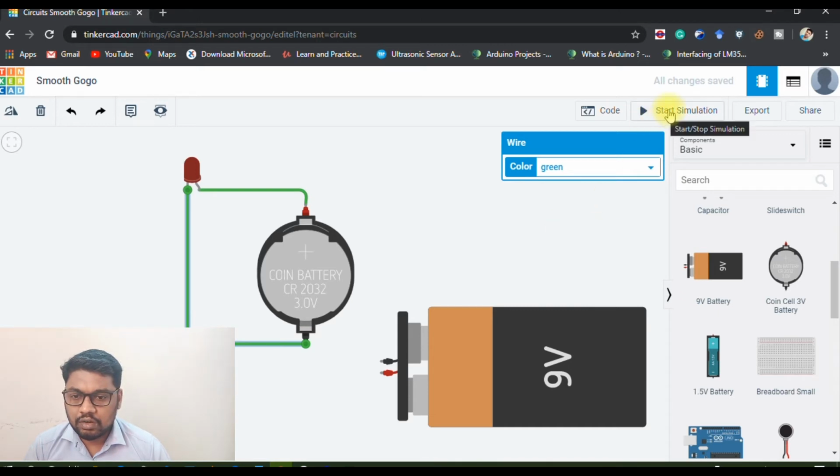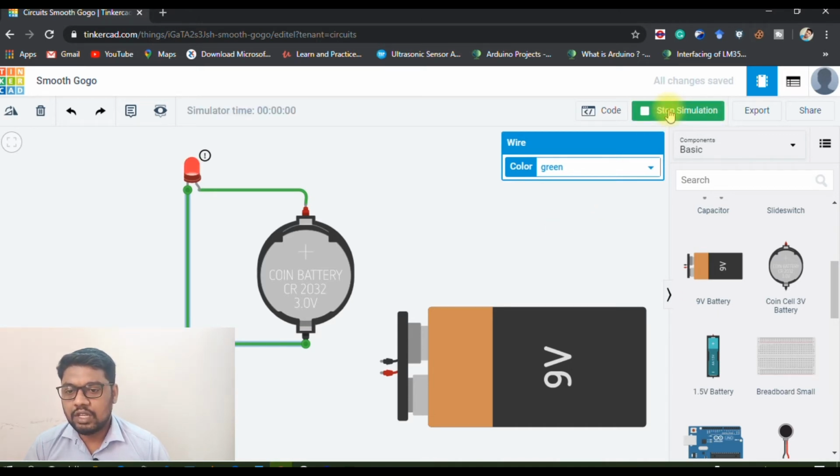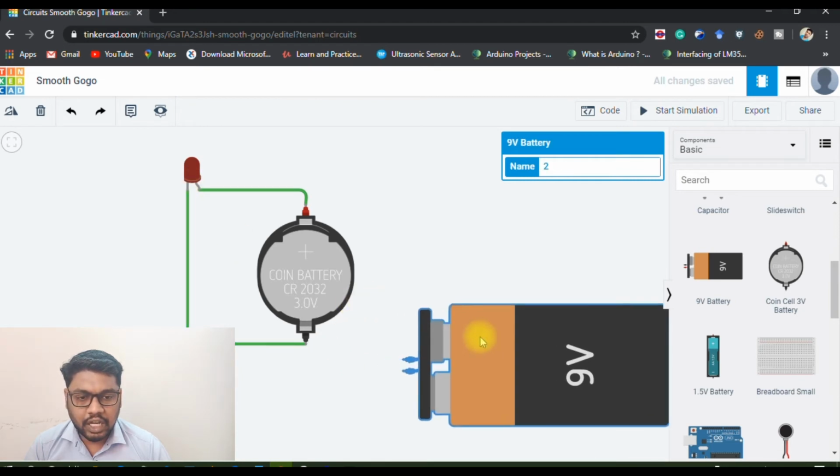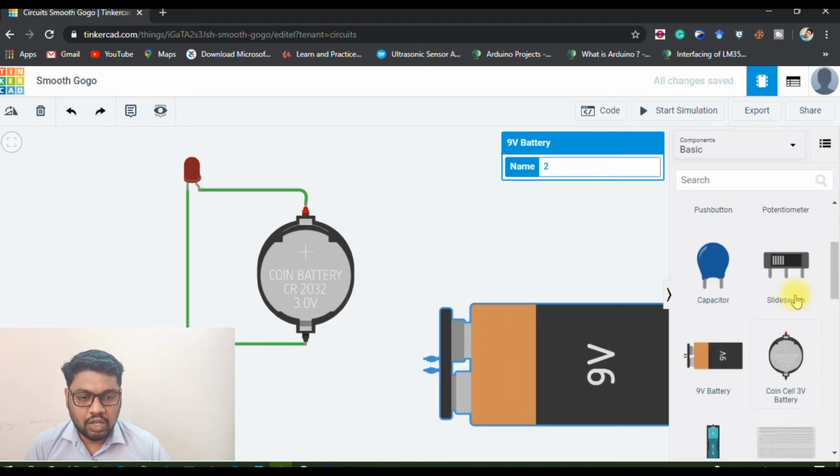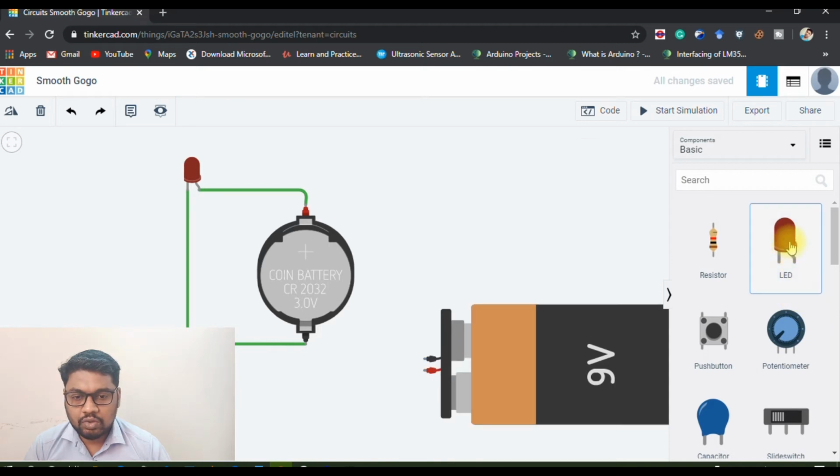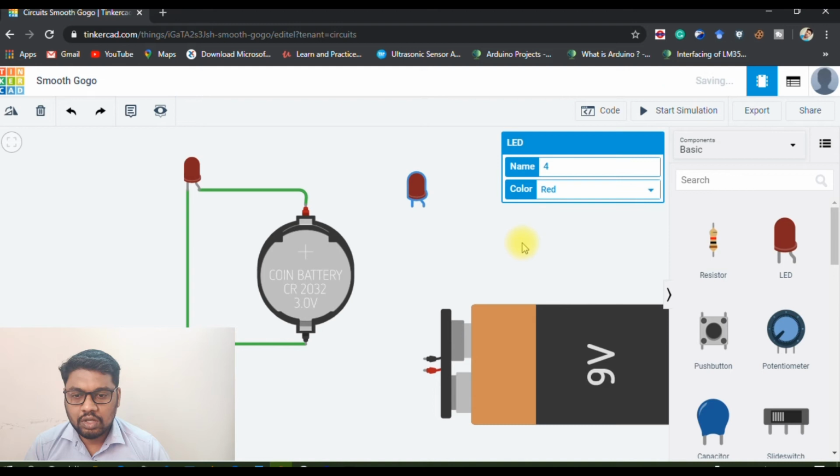Just click on start simulation, and now you can see that the LED is glowing, right? But here it is not glowing. So here I will show you how to connect this particular LED to this 9 volt battery. So I am choosing one more LED. Yeah, one more LED I choose.